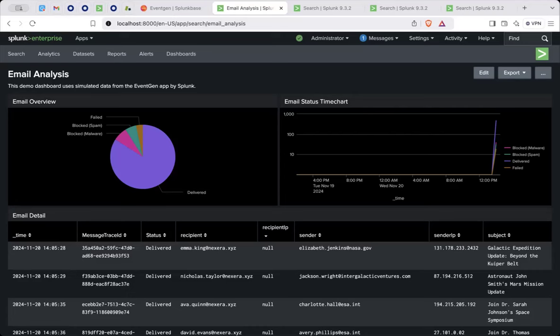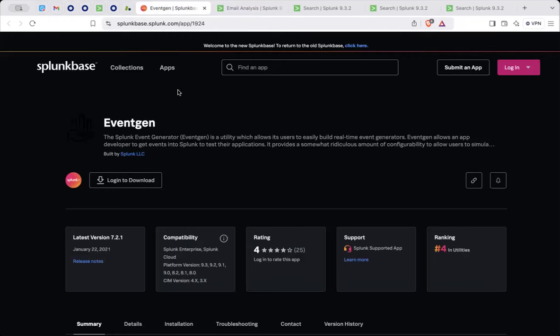Hi, team. We are going to work on building a dashboard. The dashboard will look very similar to this at the end. And I am using an app called Eventgen that is made by Splunk. And what it does is that it creates sample events that are great for testing and also great for demos.